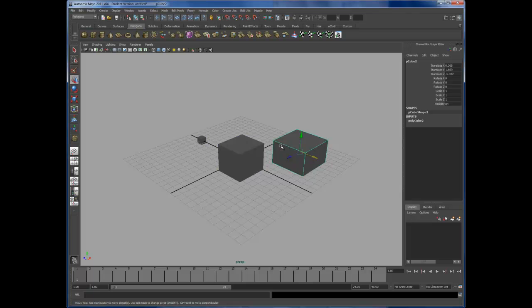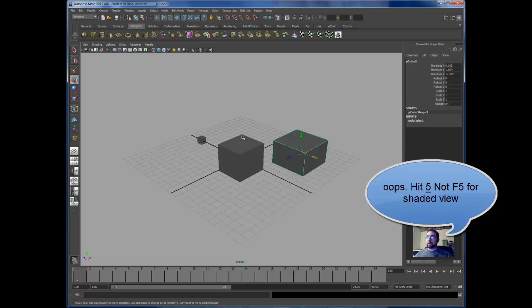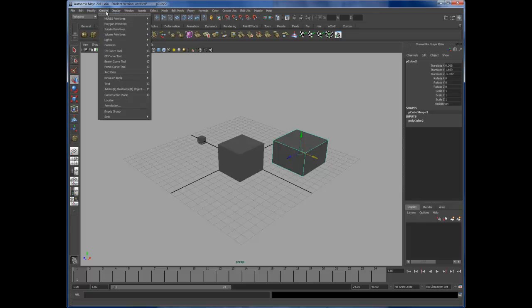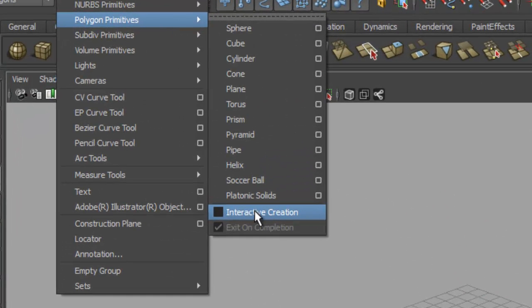And to get a better view of that, I'm going to go ahead and press F5. I'll show you that later, just to give me a shaded view. And I can see this perfectly shaped cube. This one is fairly close, but it was hand-drawn, so it's probably not perfect, and this one is quite imperfect. And you can easily see that. And that was easy to figure out by turning on my polygon primitive interactive creation.